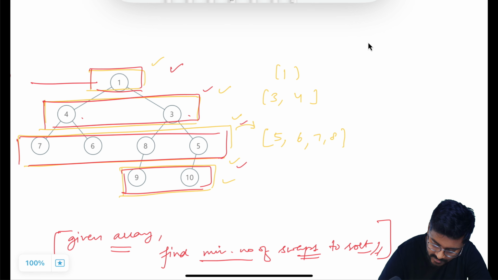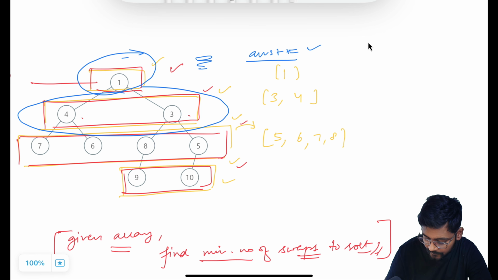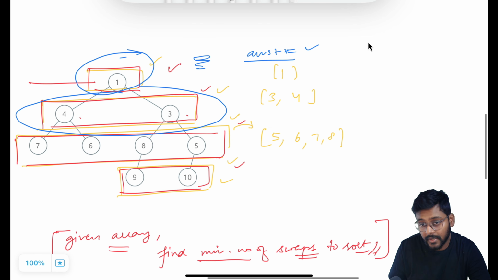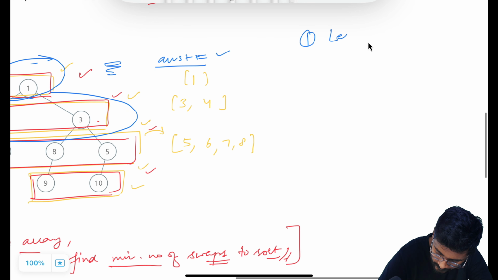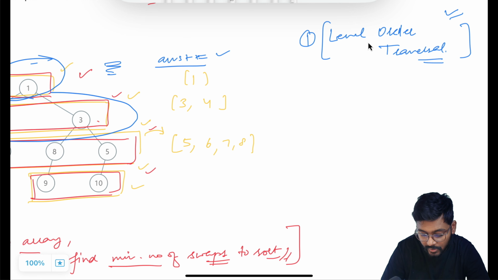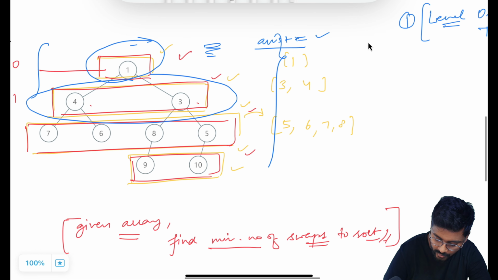It means first of all I am concerned about the first level, and then I will do some operation and add some value to my answer, plus equal to something, and then I will process the second level, and then I will go to the next level. It means we need to traverse this tree in level order fashion. So we definitely have to do the level order traversal, and I hope you understand what level order traversal is.